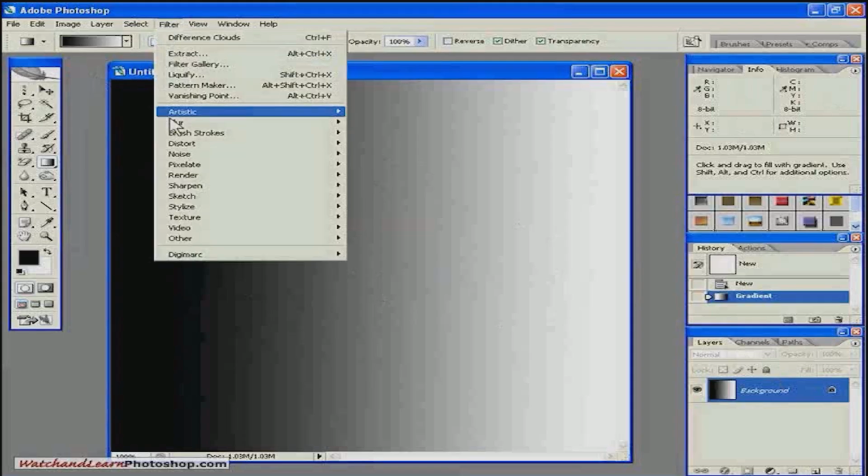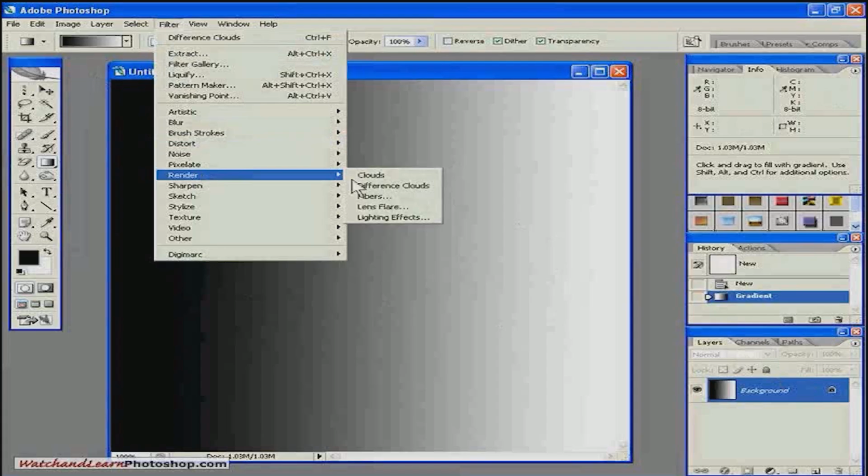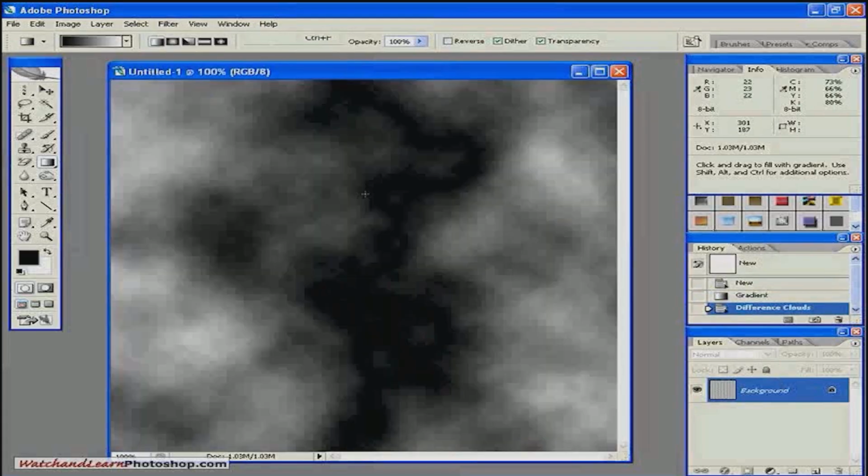We'll click on Filter, Render, Difference Clouds, and you'll see the areas where the black was over here on the left, we have more white. In the areas over here on the right where the white was, we still have more white. But in the gray areas, you'll notice we have a lot more black. Alright, now we kind of have our lightning here in the center.